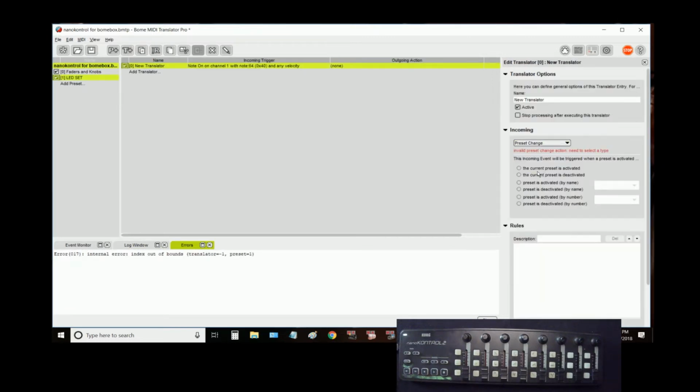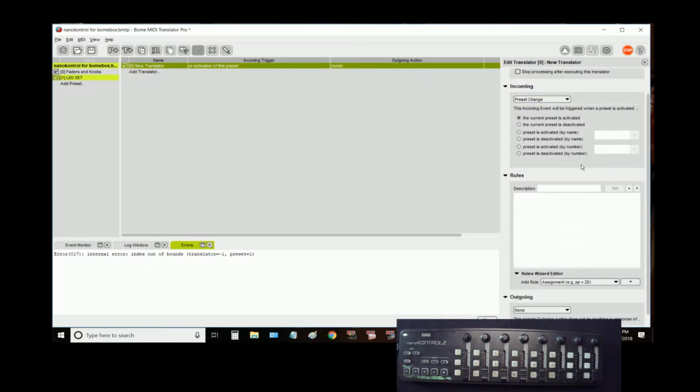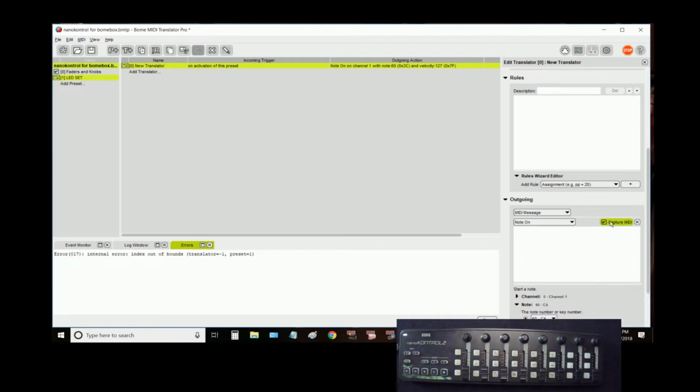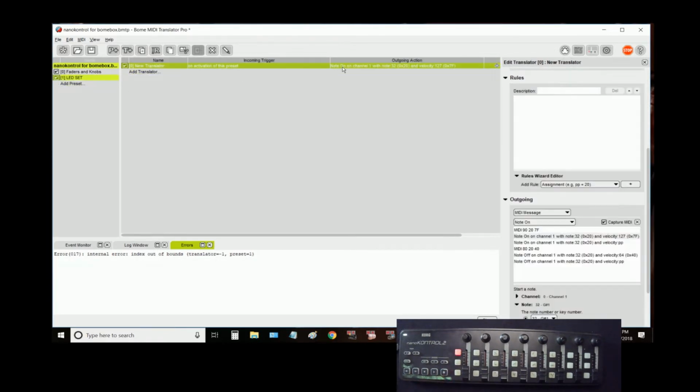So I do have to have a way to turn on my LEDs though on my nano control, otherwise I won't be able to see my faders. So make a preset, and then your incoming trigger is preset change, current preset is activated. Your outgoing is going to be your buttons set to velocity 127.